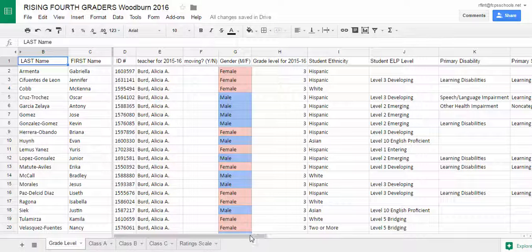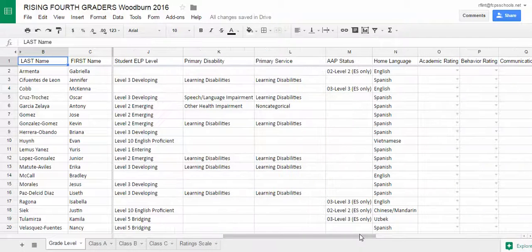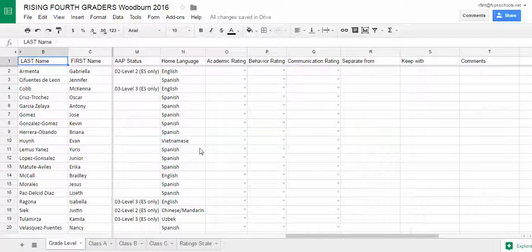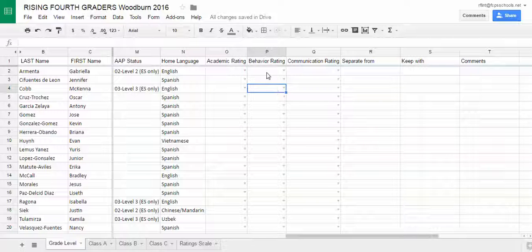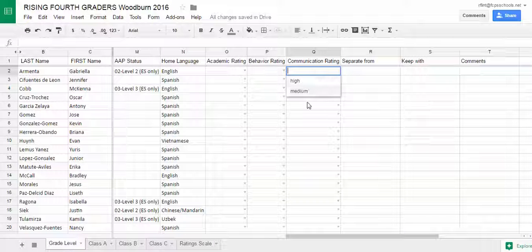Okay, so we have all this information. Moving all the way to the right here, we have the academic rating, the behavior rating, and the communication rating. So note that when you click on the arrow in this cell, you can populate it with high, medium, or low. You could also double click the cell to bring up the same categories. We have the same for behavior, and communication's a little bit different. We just have high, medium. Now let's go on to explain what we mean by that.